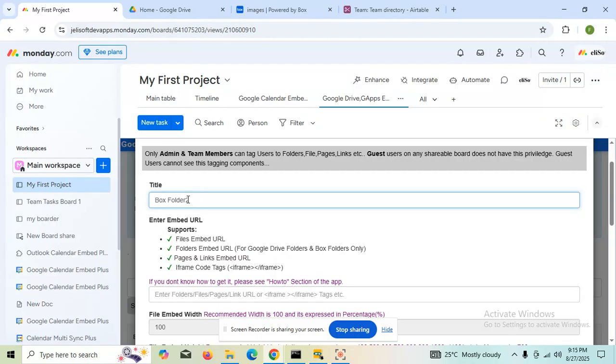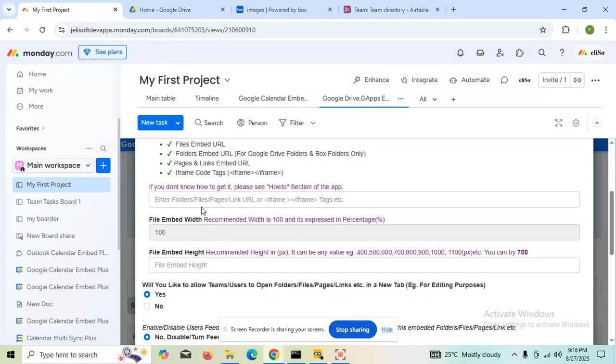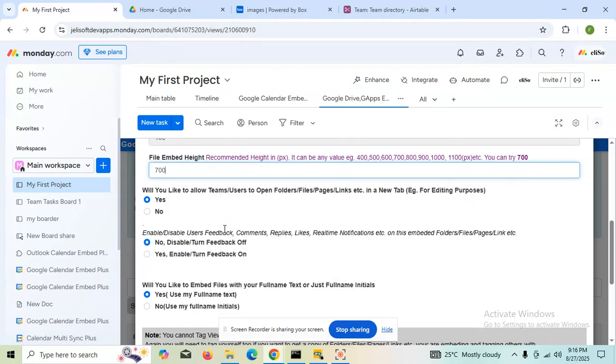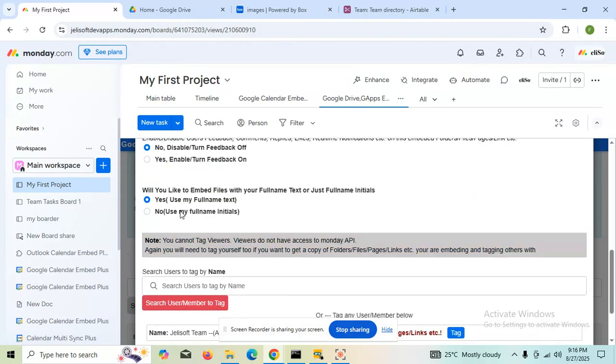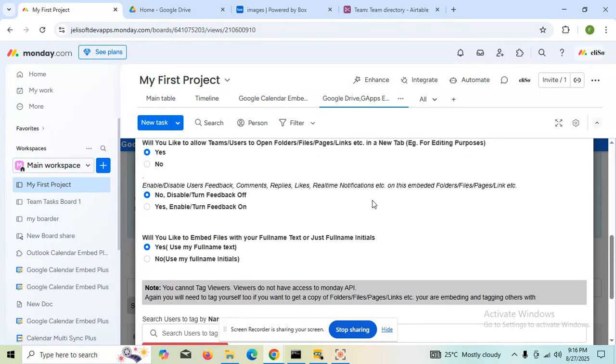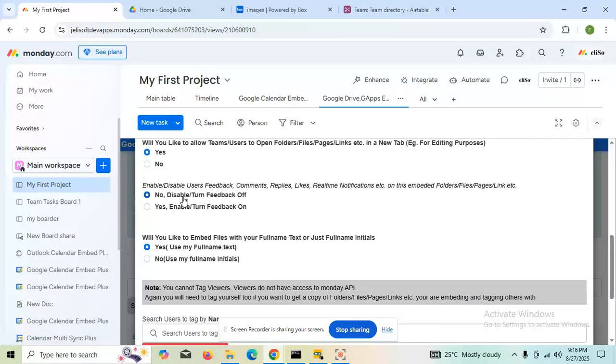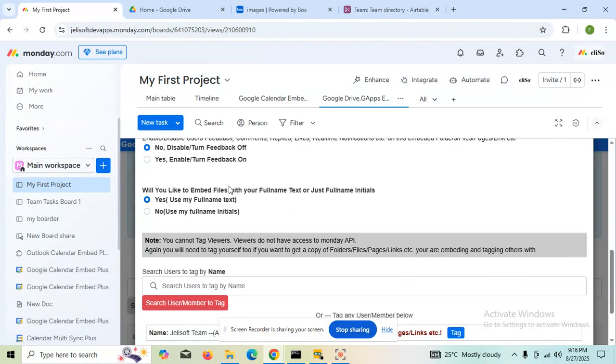Box folder 2. So here you enter the folder URL or file URL or page URL or link URL or the frame code. Okay. So here you select the width, which is already selected just like I did the first one. So here you enter the height. So you fill in all these instructions. This one is asking whether I want to enable feedback, suggestions, comments, replies, likes, real-time notification on this embeddable folder. So if you don't want it, you leave it at default, which is turned off.